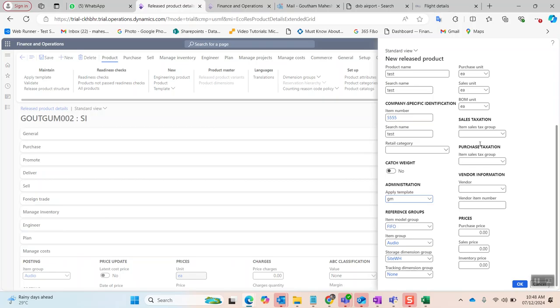For example, if you have multiple items to be created, where your common things like item model group, item group, and storage dimension group are all the same, in that case you can create this template, and based on the template you can create the items. This is another way of creating an item. So far any doubt? We have completed only the item creation. So let's see the item model creation.